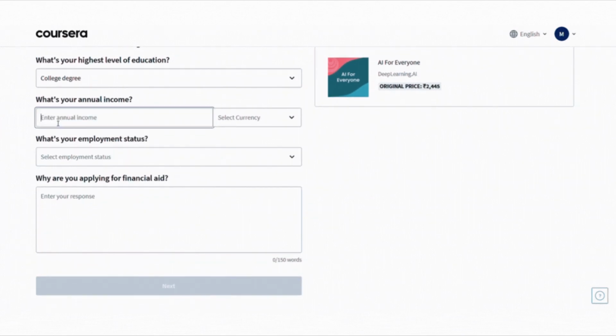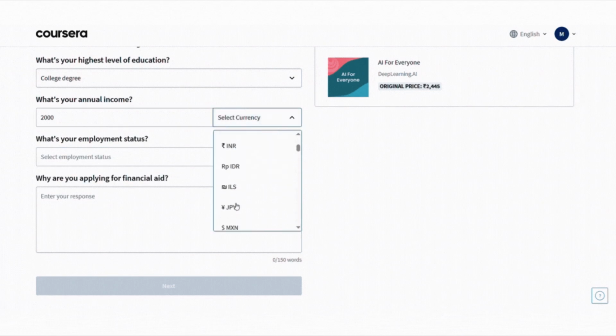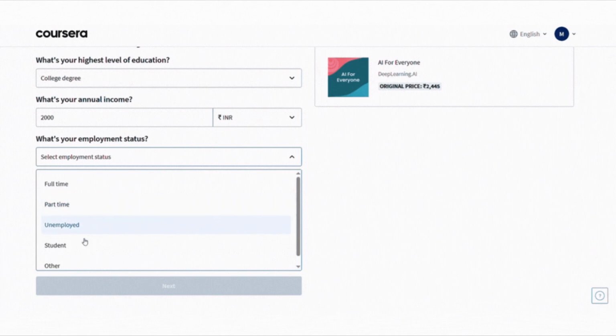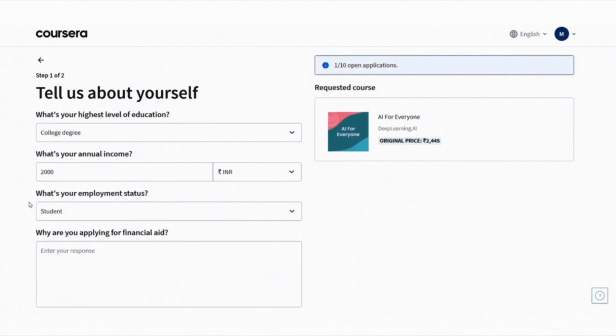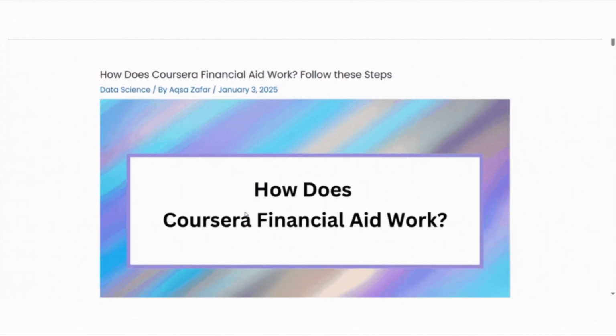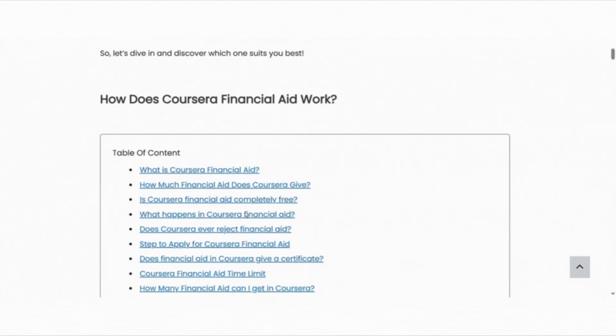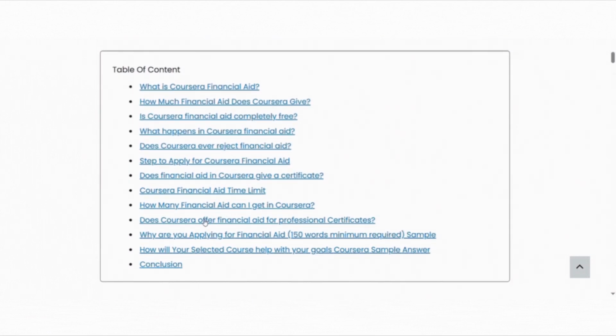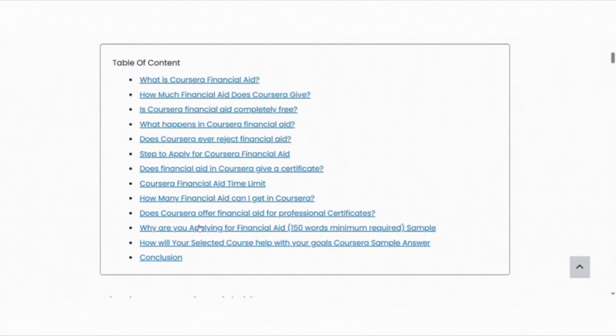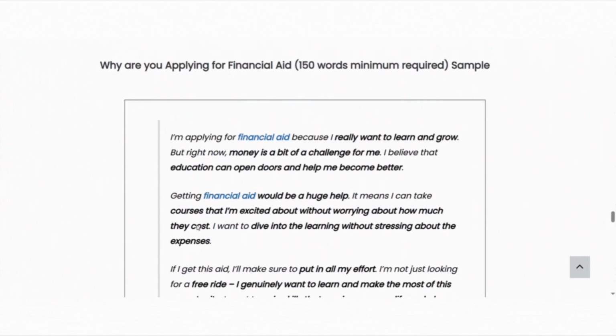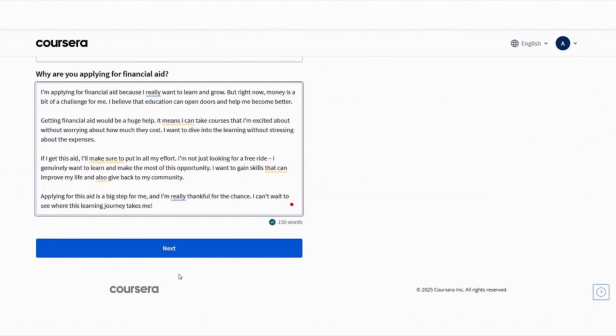If you are a student or someone looking for a job, you can say that you want to learn new skills to improve your chances of getting hired, but you can't afford to pay right now. Just explain your situation honestly. If you are not sure what to write, I have shared sample answers in my blog that you can copy or change based on your goals. You can find the blog link in the description. After filling the details, click Next.